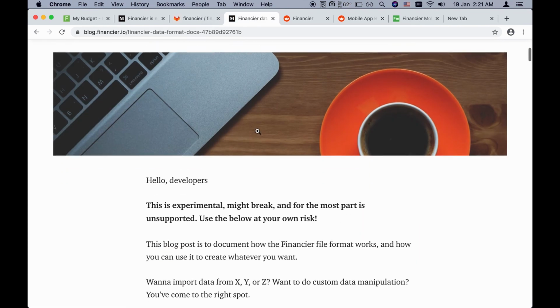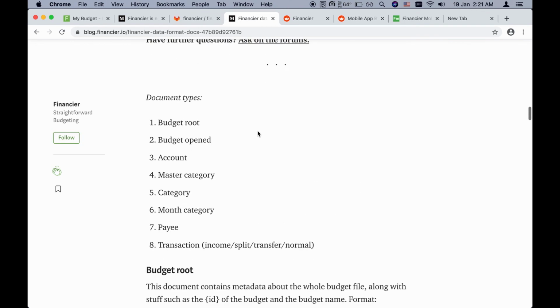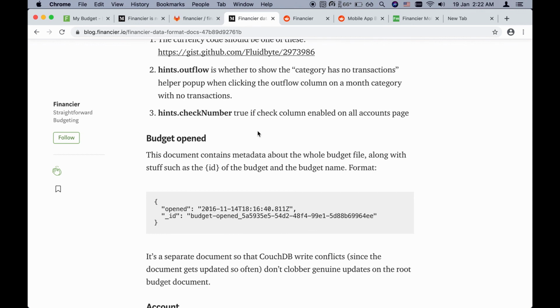The other reason I consider Financier to be contributor friendly is that the Financier data format is documented. So remember I showed you the backup Financier feature earlier? The format of that file is described in this Medium post. This is useful for anyone who wants to create import-export tools or any other tools for processing financial information.